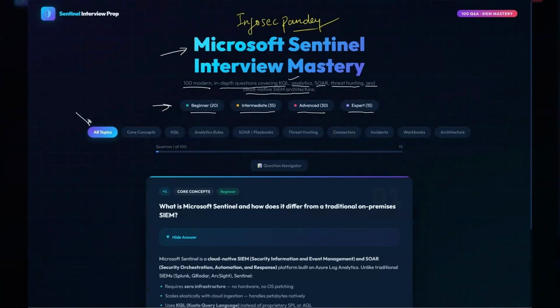And what are the key topics we are going to cover? We are going to cover the core concepts of Microsoft Sentinel, KQL queries, analytics rules, SOAR playbooks, threat hunting, connectors, incidents, workbooks, and architecture. So instead of just memorizing Microsoft Sentinel interview questions, today I am going to explain them in a way you can actually understand and use in real interviews. I will not just give answers, I will break them down, give examples, and also tell you what interviewers are actually expecting. So let's get started with the basics.